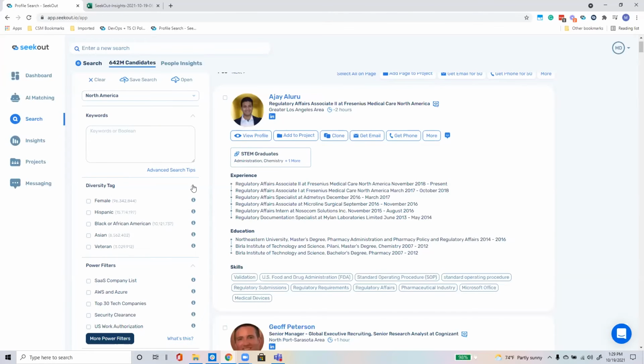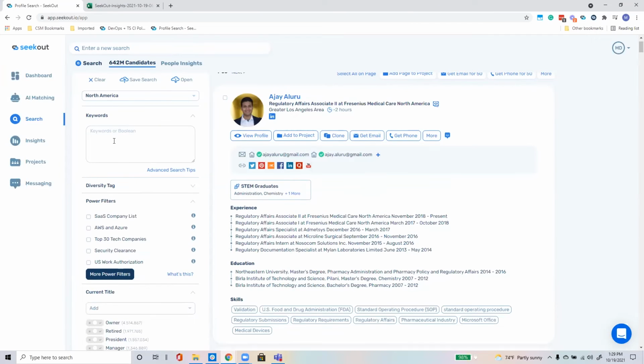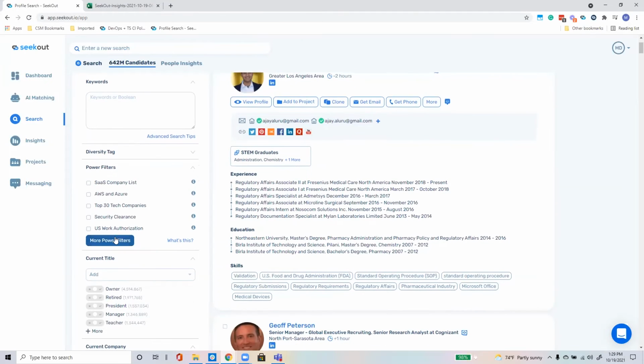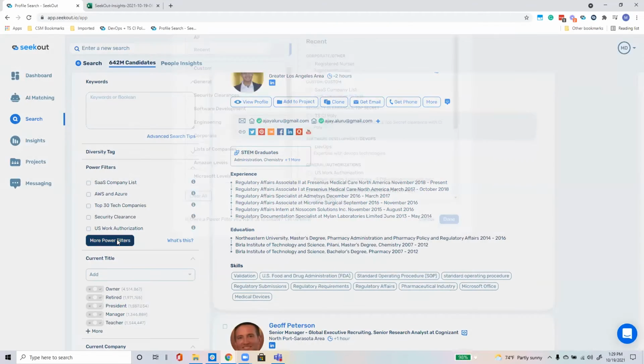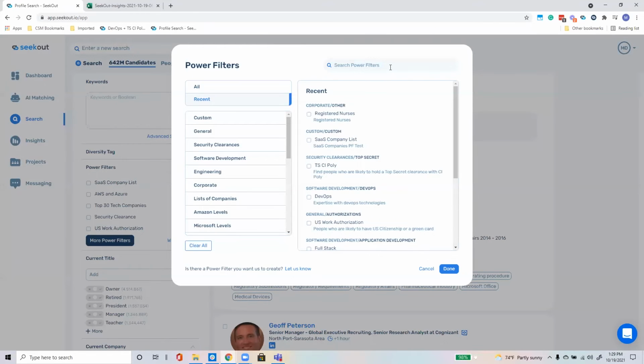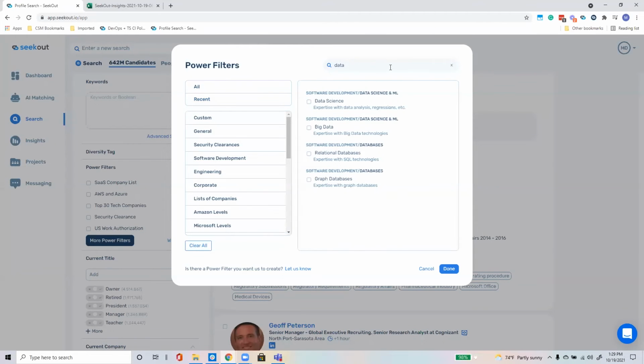One more thing I'd like to cover on this search page is that, well, you can use keywords, Boolean, advanced Boolean by following the advanced search tips. We also have power filters, which are pre-built searches. So this is something that's unique to SeekOut. Let's say I want to look for someone that's in data science. Then I can just type in data. I can see that SeekOut already has prepared data science for those candidates with expertise in data analysis, regression, etc.